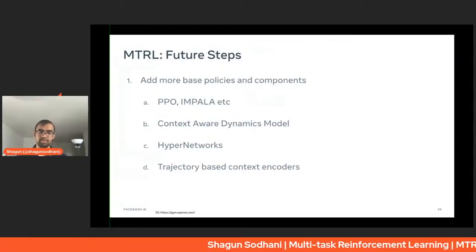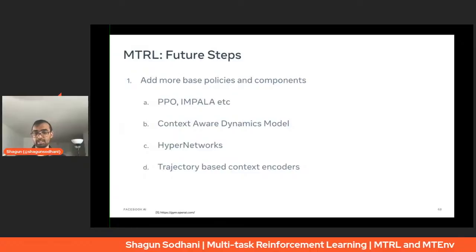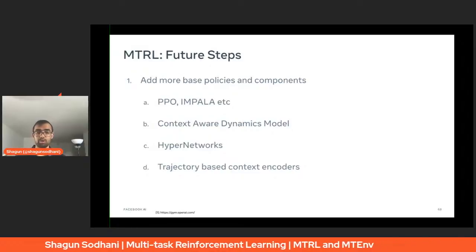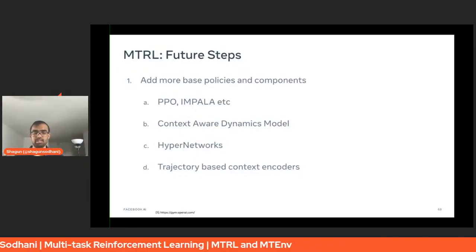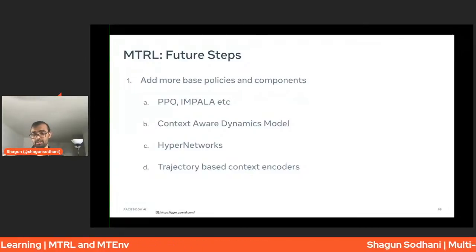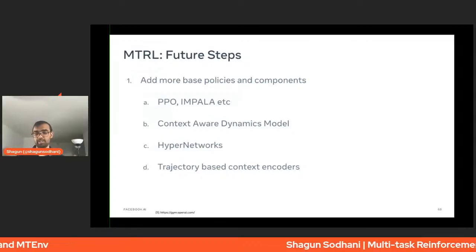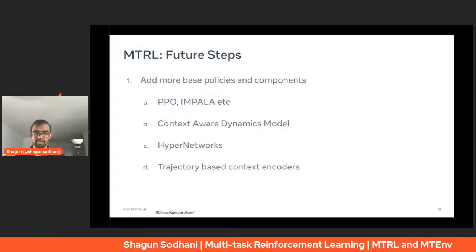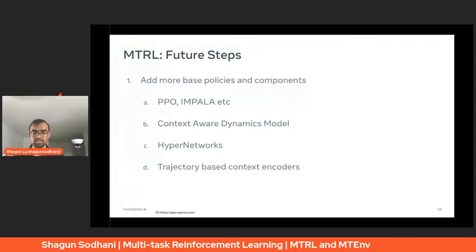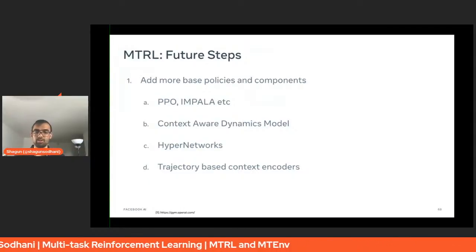And then in terms of other components that we want to add, things like context-aware dynamics models. We want to add hypernetworks. The high-level idea with the hypernetwork is you provide it a context or a task encoding, and it would generate the weights of the network that can solve the task for a given setup. So we want to add support for hypernetworks. We also want to add support for trajectory-based context encoders.